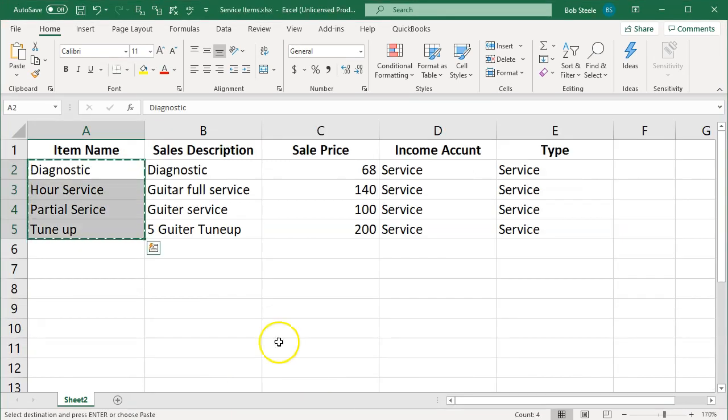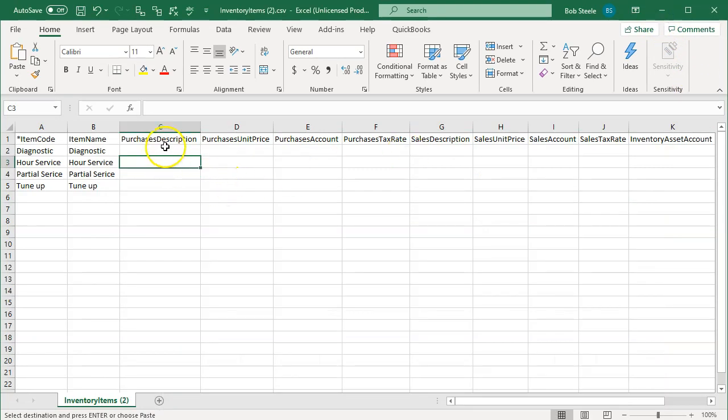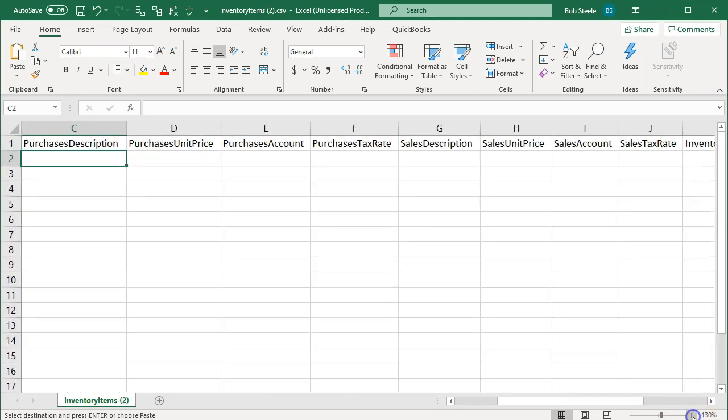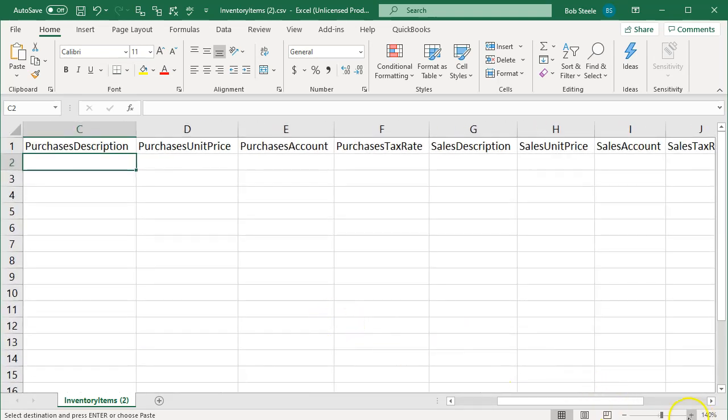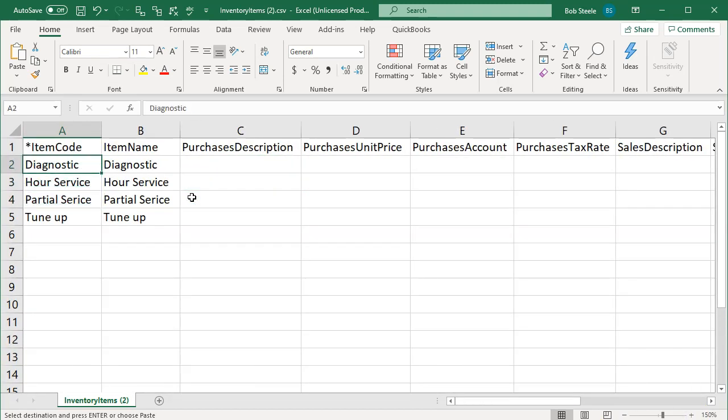All right. Then we can go back to the other one and go to the sales description, and we should be able to find that somewhere. We also have a purchase description, but we don't really need it here because we're just talking service items. Let's make this a little larger, maybe 150, really large. So now you can see these. We pasted those there.